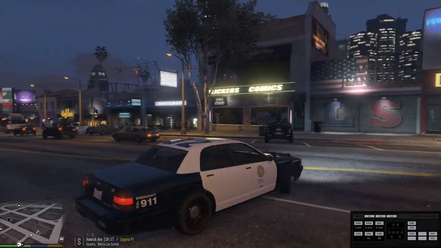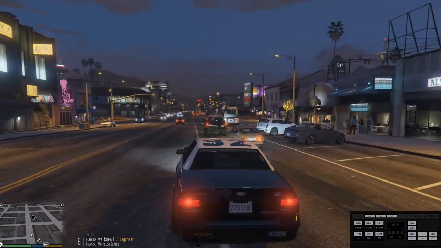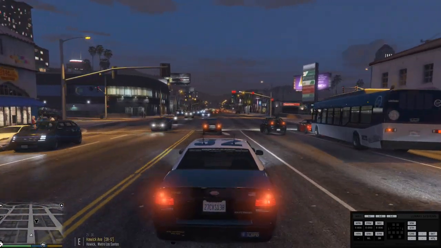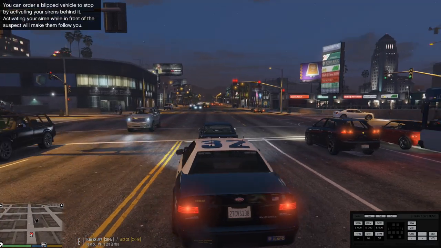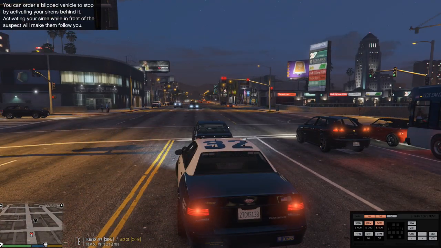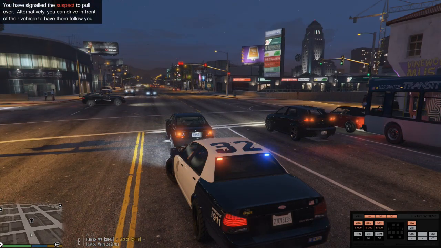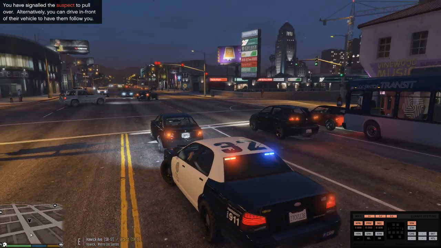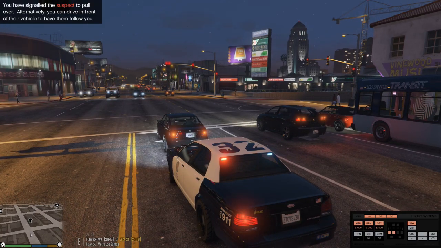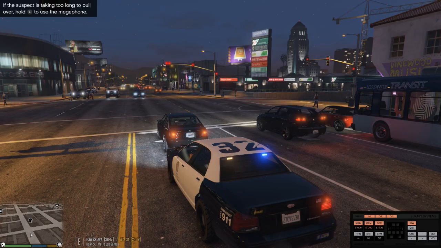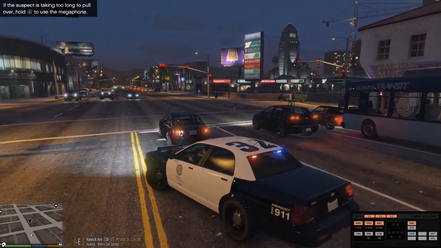Alright, we'll grab this car right here. He looks kind of suspicious. Let's actually grab this guy up here in the turning lane. Alright, there we go. And you're going to light him up. You want to click 3 times on your J or on your left on your D-pad. That's going to signal the car to pull over. It'll tell you have signaled the suspect to pull over. Alternatively, you can drive in front of the vehicle to have them follow you. Okay? So that means you can go like this.